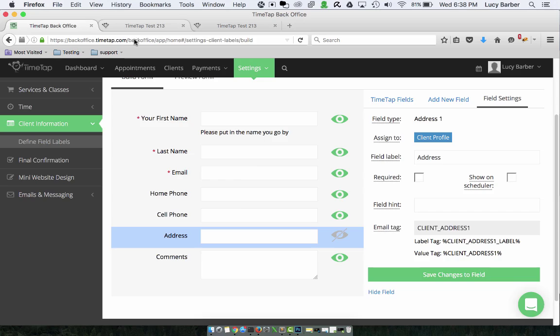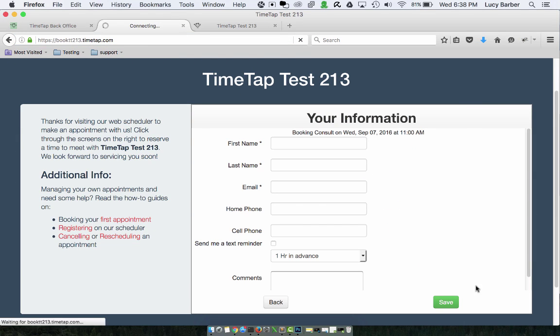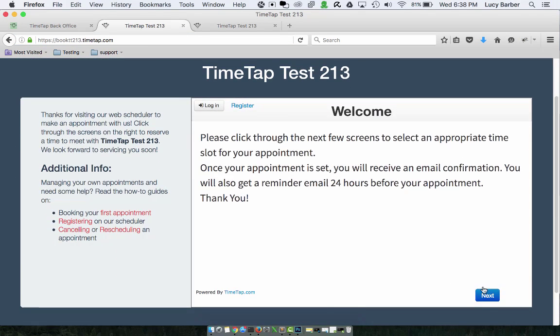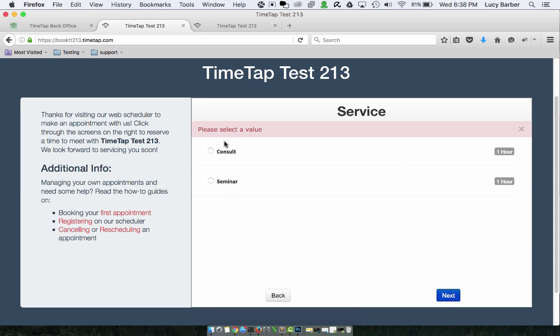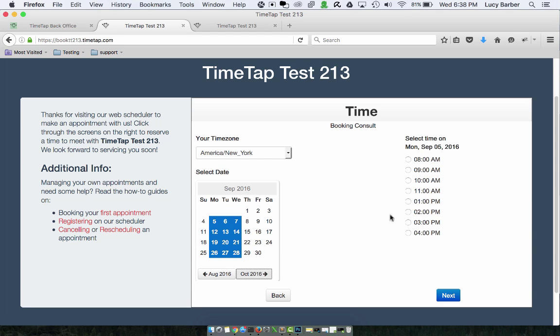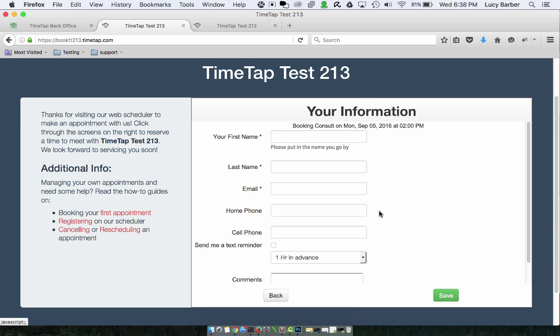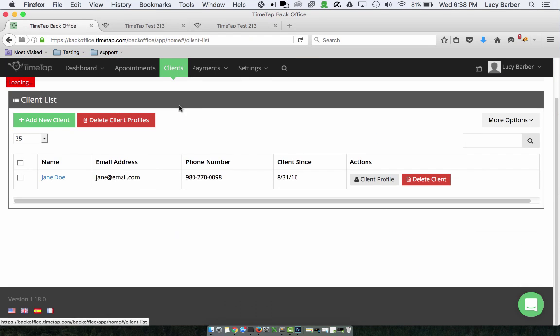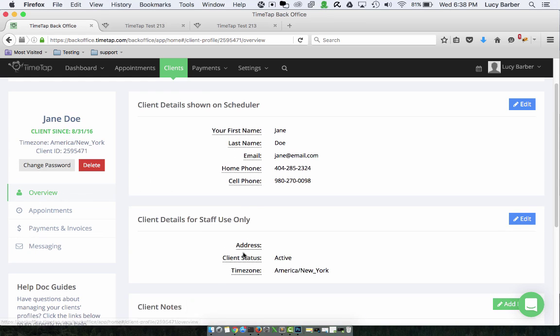So if we go back to the scheduling flow and click through quickly, we're going to notice that the address field is not asked for here. It's not shown. But if we take another look at Jane's profile, we'll see the address field is something we've got an option to fill in. So underneath the client details for staff use only are going to be any of the fields we don't show in the scheduler, but we still want to capture.